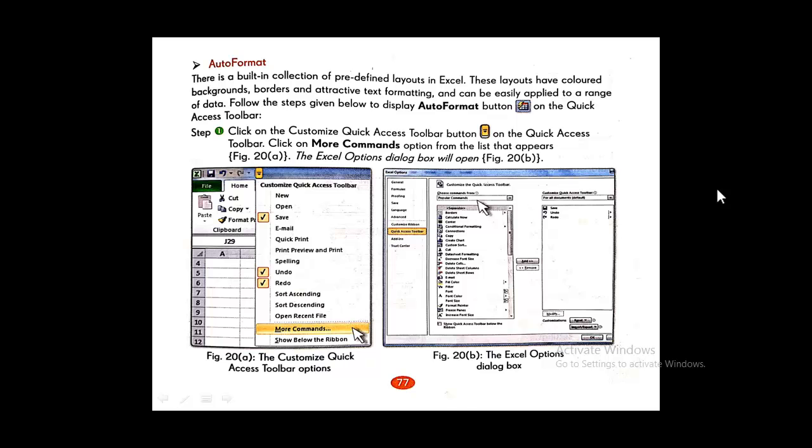Click on the customize quick access toolbar button on the quick access toolbar. When I click over, as shown in figure number 20, it has the customize quick access toolbar option.